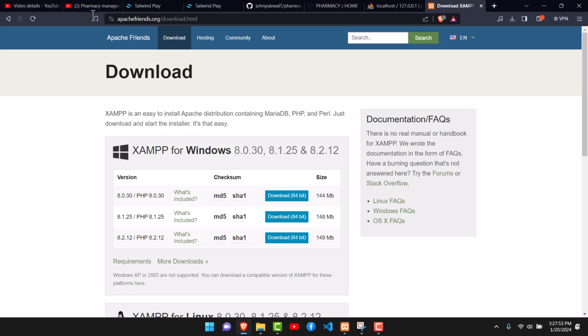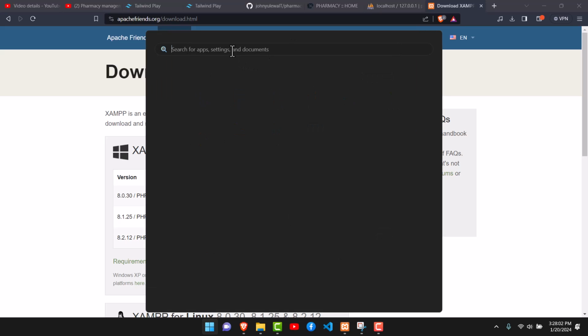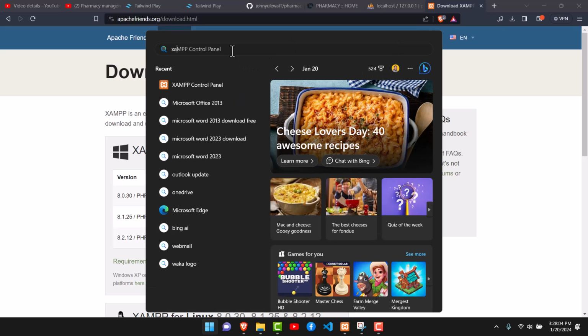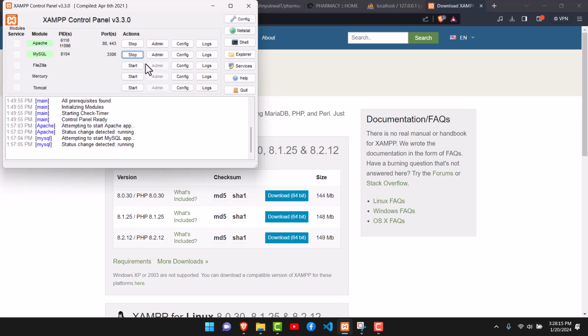So once you have it installed, I would like you to open it, and the way you open it, of course, is just to go to your apps and search for XAMPP, just like that. It will be called XAMPP Control Panel. As you can see here, just click on it and it should open like this. Once it opens, you need to run the Apache and the MySQL.